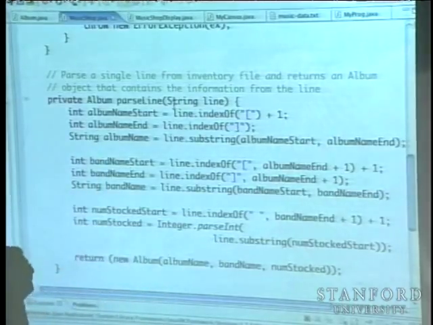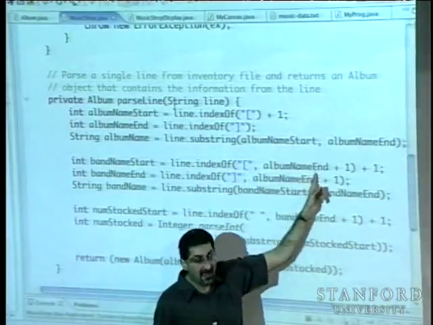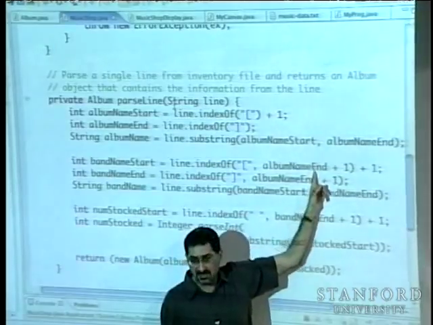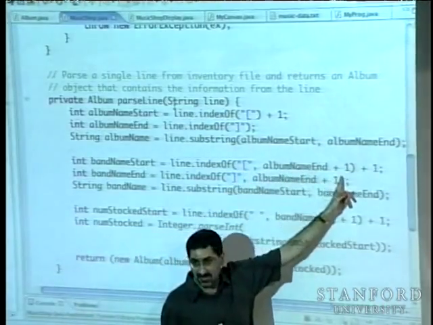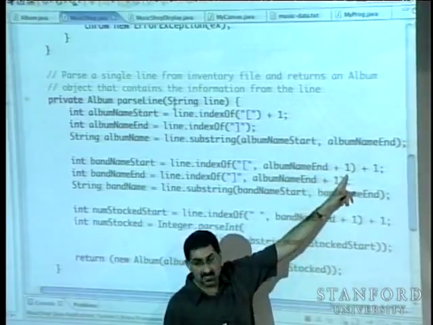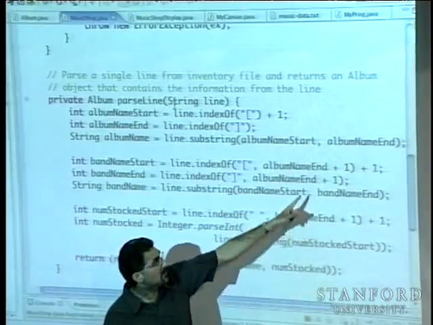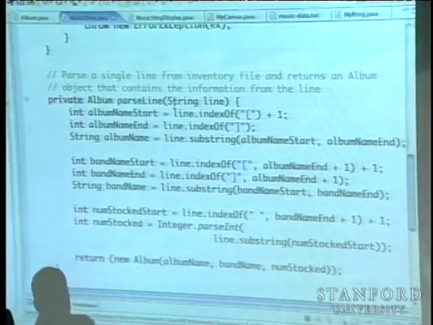How do I get the band name? Band name, I look for the index of the first bracket after the album name. Right? That's the critical thing. If I don't look starting after the album name, I'm going to read the album name again. So I look for the first bracket after the album name, which is at album name end plus 1. That will get me the index of the bracket where the band name starts, and I add 1 to that, which gets me to the first character of the band's name.